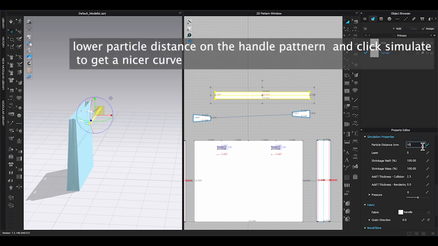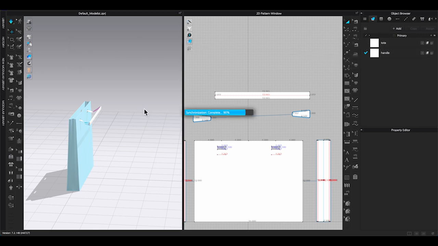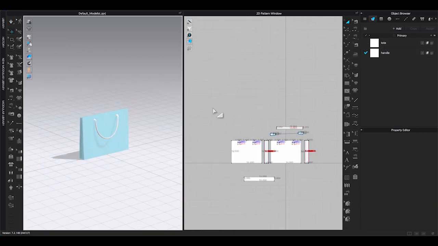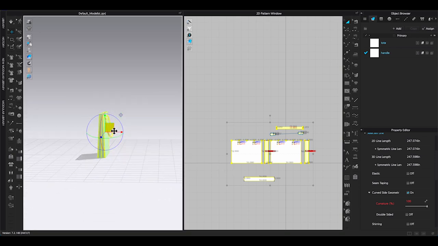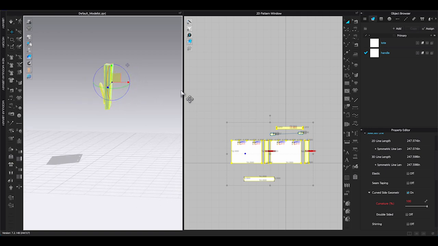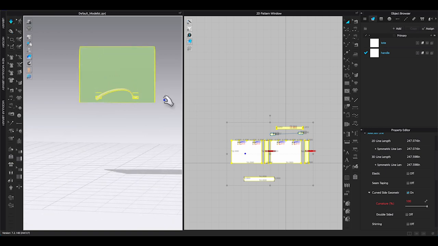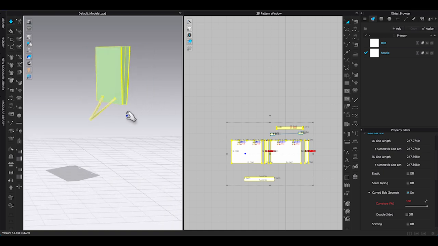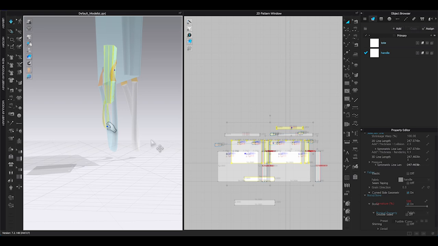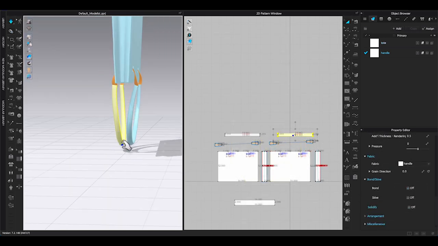Lower the particle distance on the handle pattern to get a nicer curve. To get a nice handle curve, I usually select the whole bag and turn it upside down. Freeze the whole bag except the handle parts and simulate. Let it drape naturally. Repeat the same to make the other side of the handle.